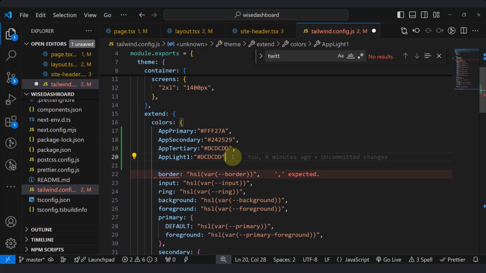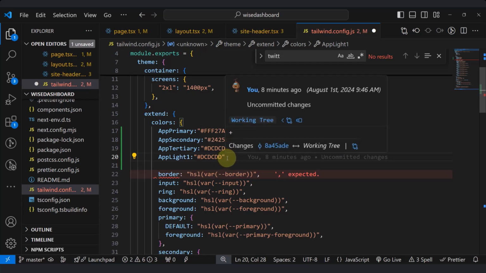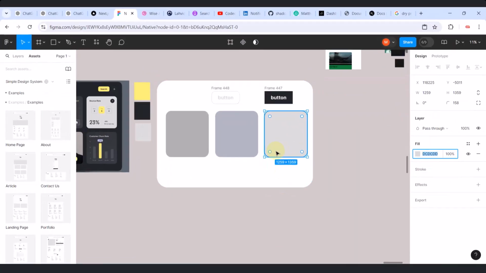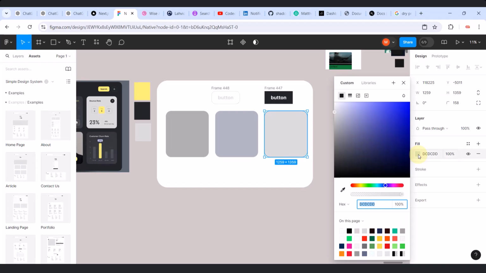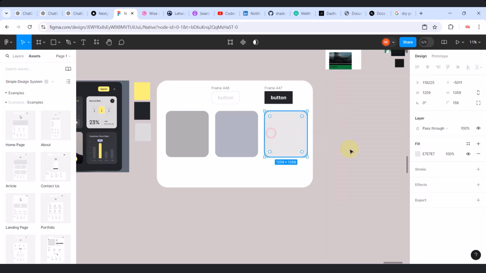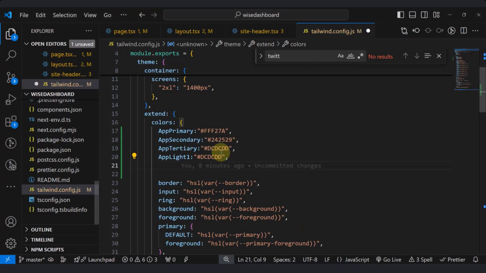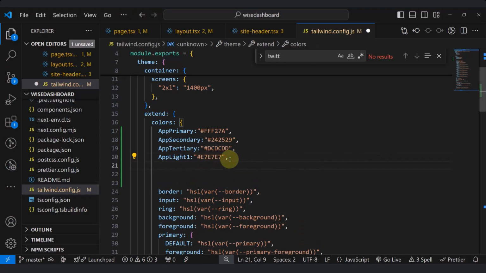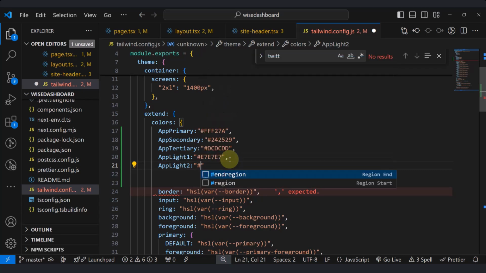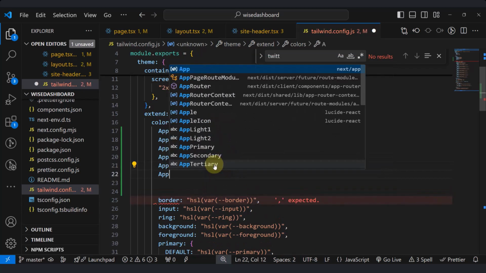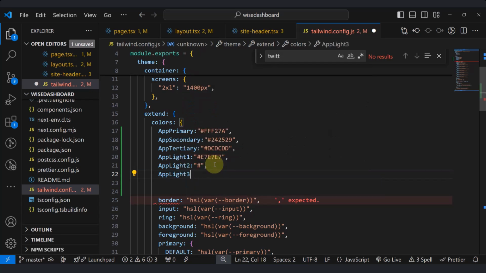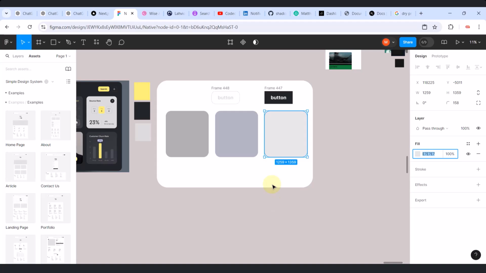This is the same as app tertiary. It's fine. Let me name it that way anyhow, even though it's the same. Maybe I can change it a little bit so that it's slightly lighter and not 100% the same. I apologize about that. Cool. And then the other one is going to be app light 2, and the other one is going to be app light 3. All right, guys, as you can see. Let's go back here. Copy this for app light 2.